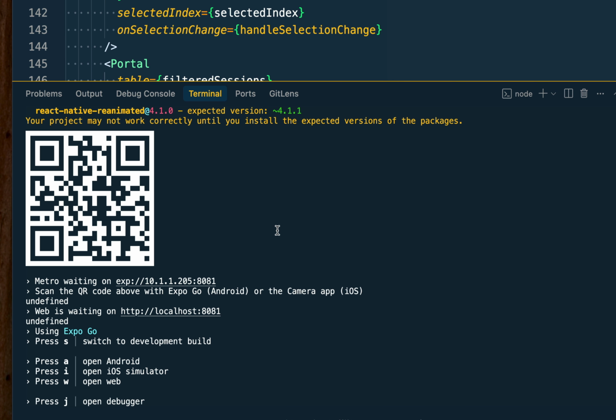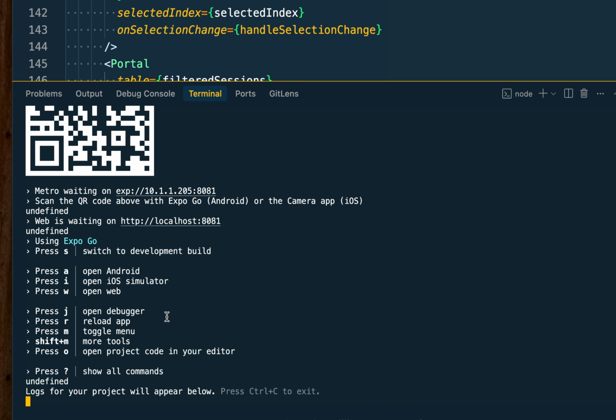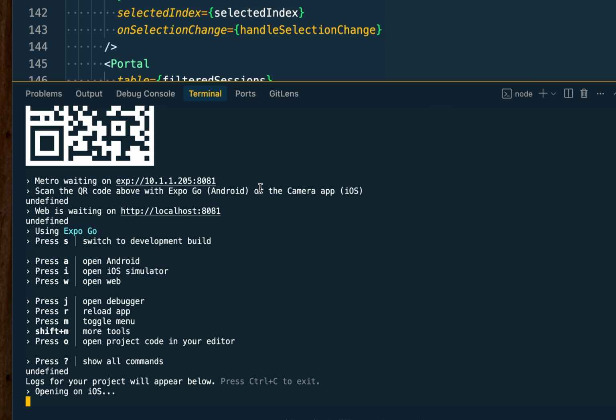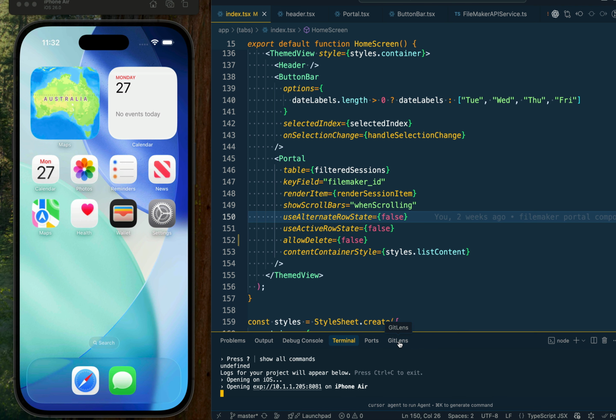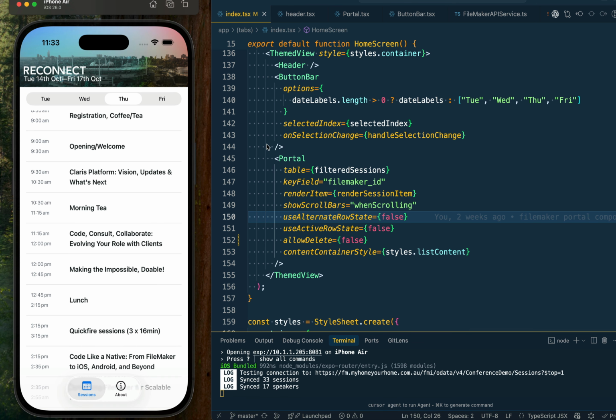And you can see that runs, it gives us a QR code which allows us to test this on a real device using an app they have called Expo Go. And we can also run it in the simulator. So I'm just going to press I for our iOS simulator. And this is really handy because as you code, you can see your changes live. You don't have to run a build every time.